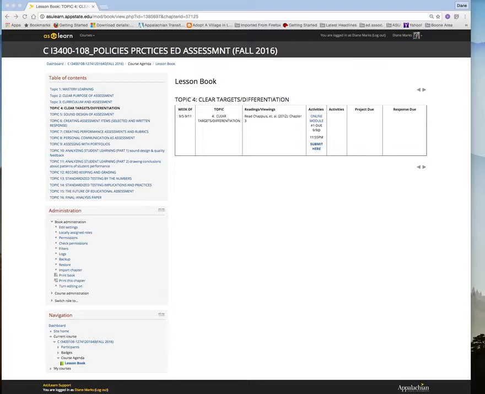So as you can see on my computer here, I have pulled up our lesson book for this week, the 5th through the 11th. It's all about clear targets. Make sure that you read chapter 3 from our text before you start anything. You'll also want to bookmark chapter 3. It's really important. You'll be going back to it for your projects and for all kinds of stuff. So make sure you spend some time really reading it and taking some notes.